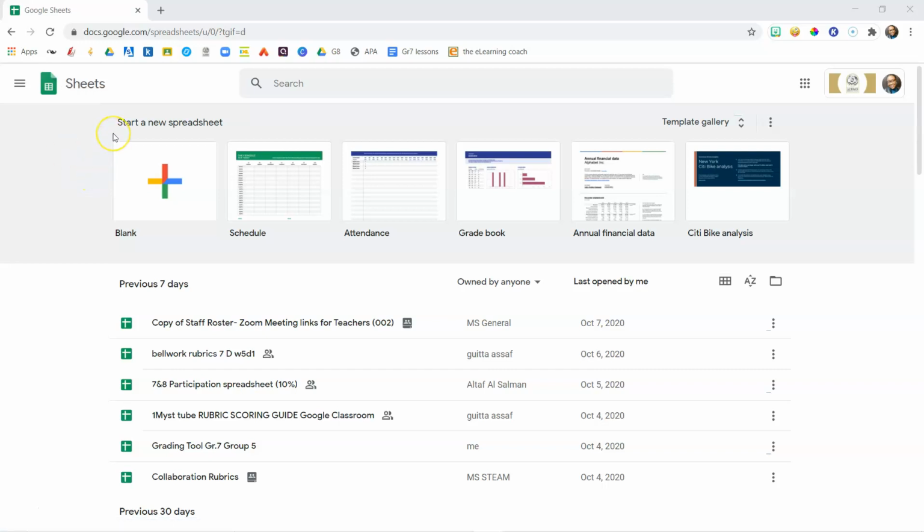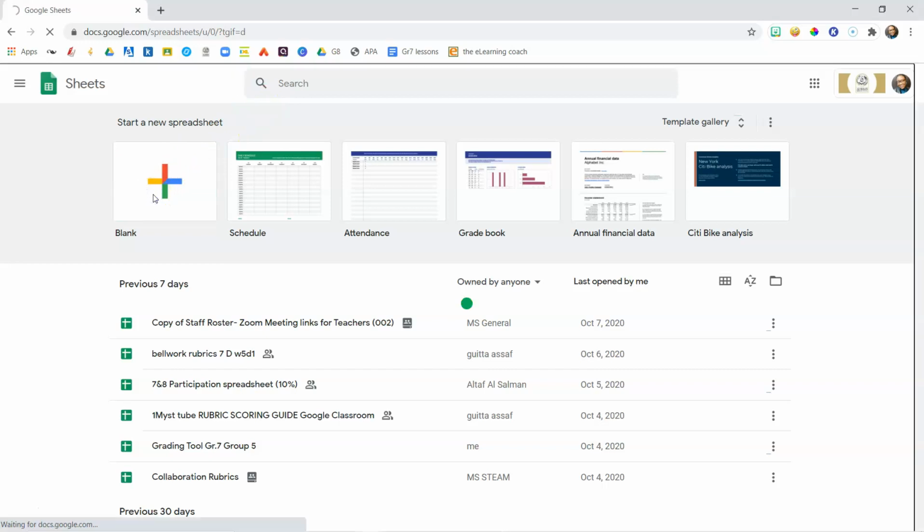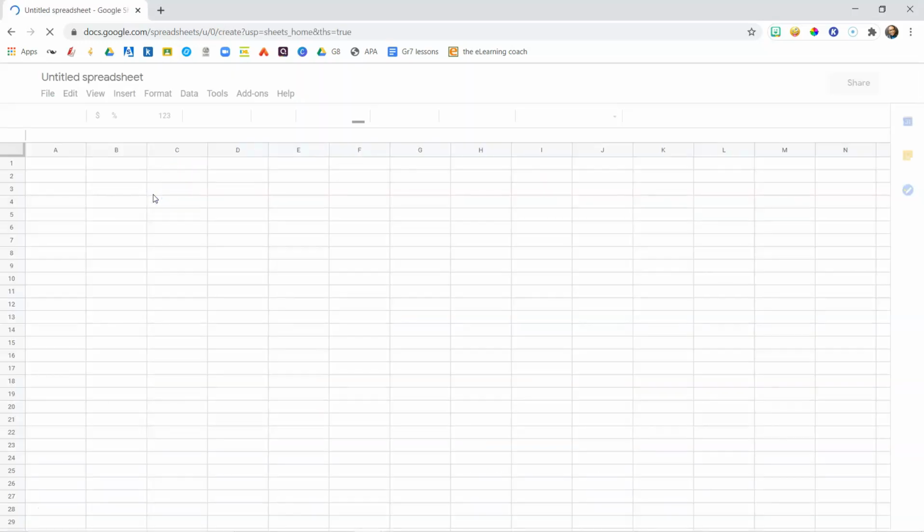So you will need to first start by going to Google Sheets. You can just do a simple Google search, Google Sheets. You'll come to this home page and you select blank. So we're going to create a new sheet for you to create your data.